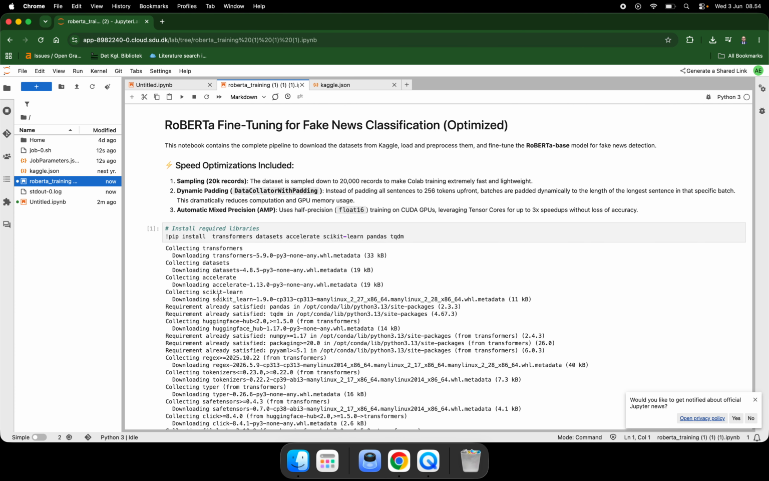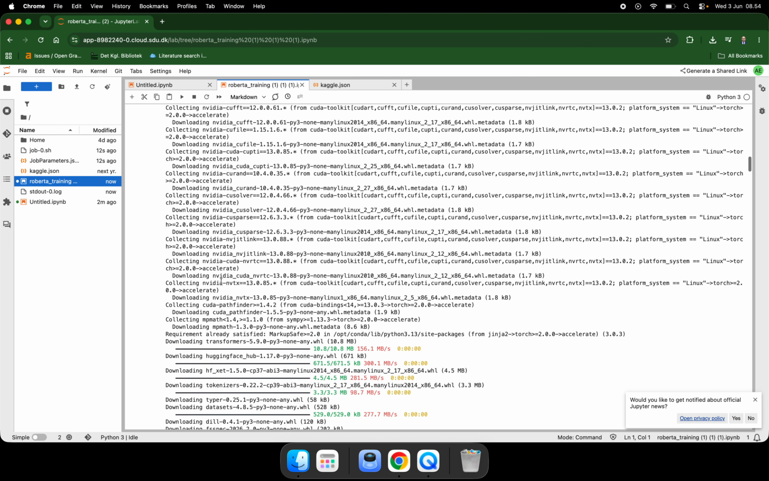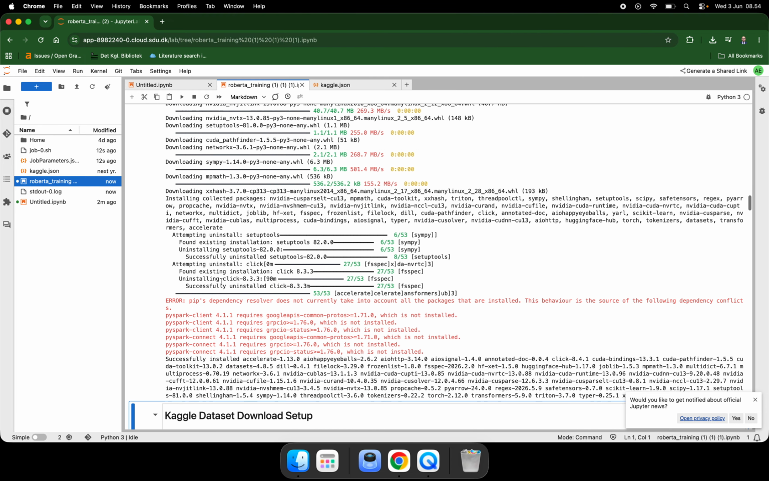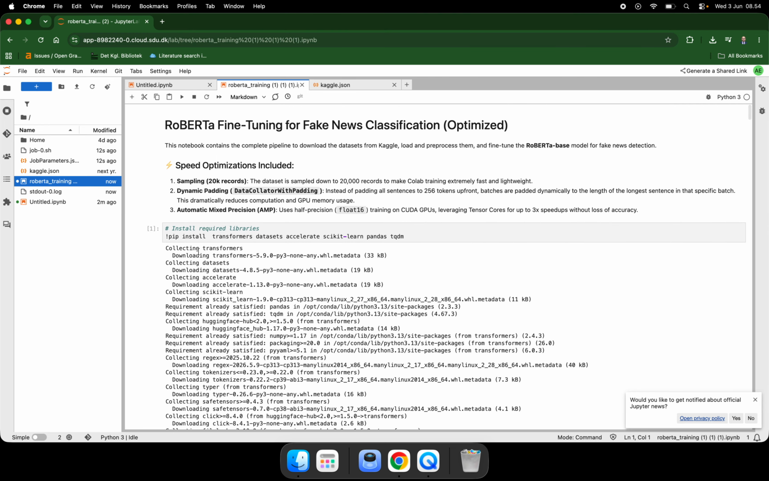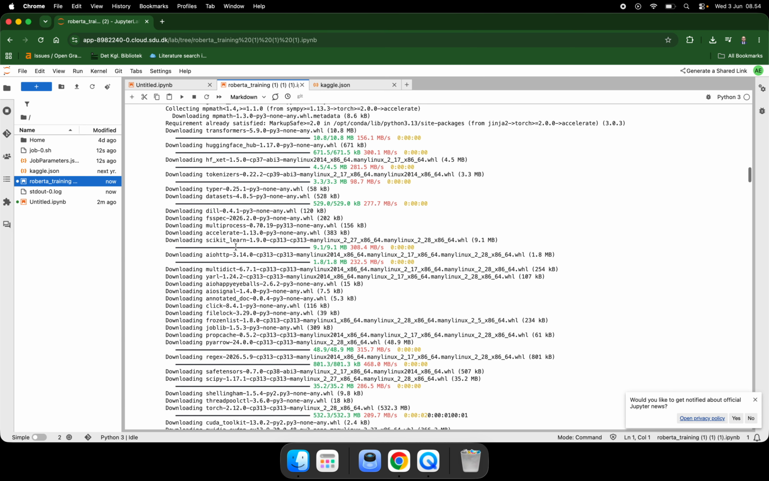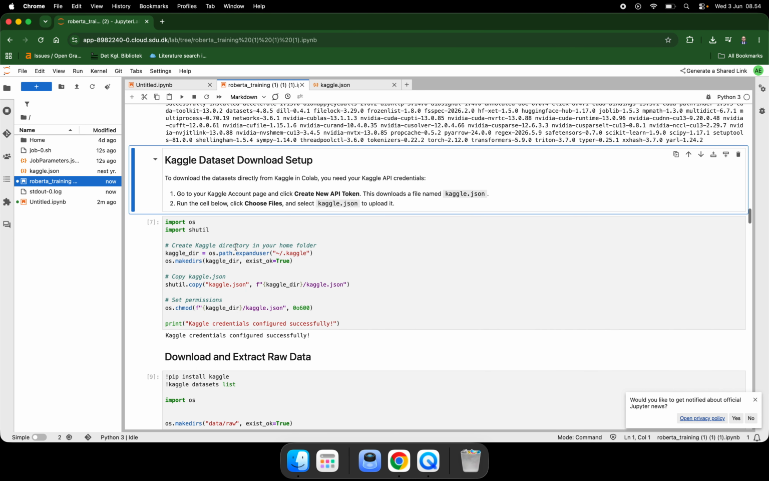Yes, it has finished the installation. The libraries we have installed here are transformers, datasets, pandas, and scikit-learn. And if we go far down, we are trying to gather our datasets from Kaggle.